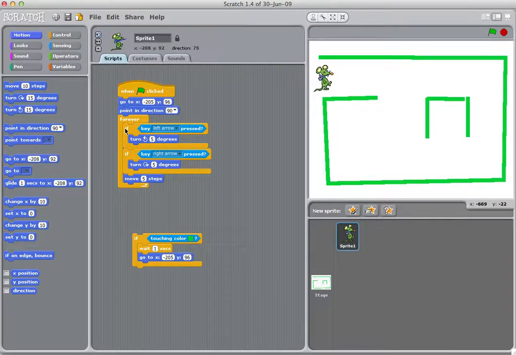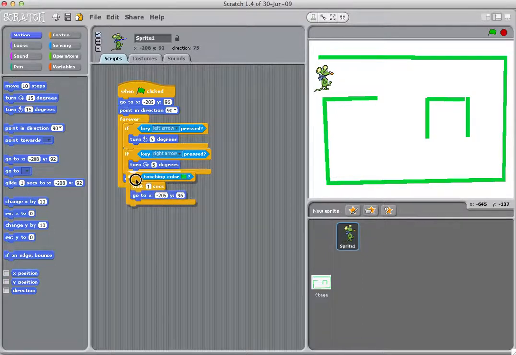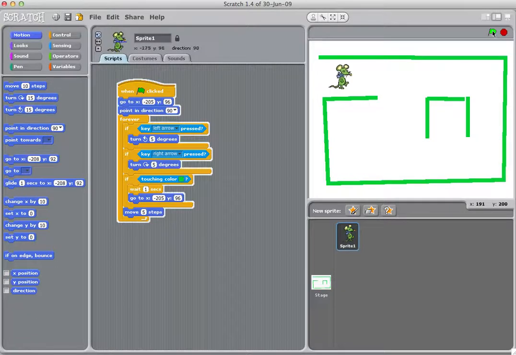So we want the computer to sense if the left arrow is pressed, to sense if the right arrow is pressed, and also now to sense if he is touching the wall. Let's have a go and see. So there we are, off he goes, and oh, he's hit a wall, back to the beginning. Now we can try and move him around. Oh, he's hit a wall, back to the beginning.